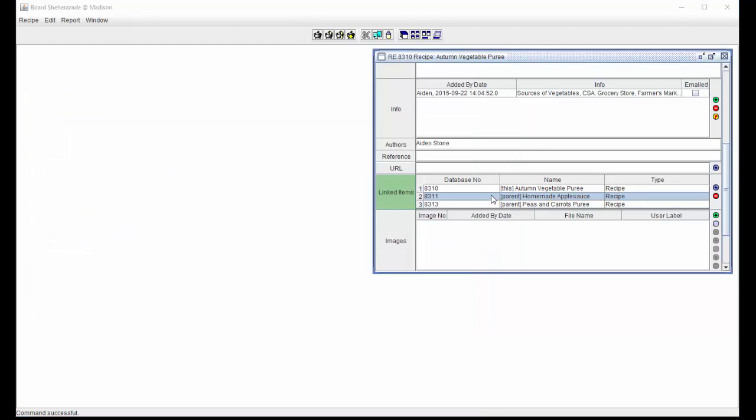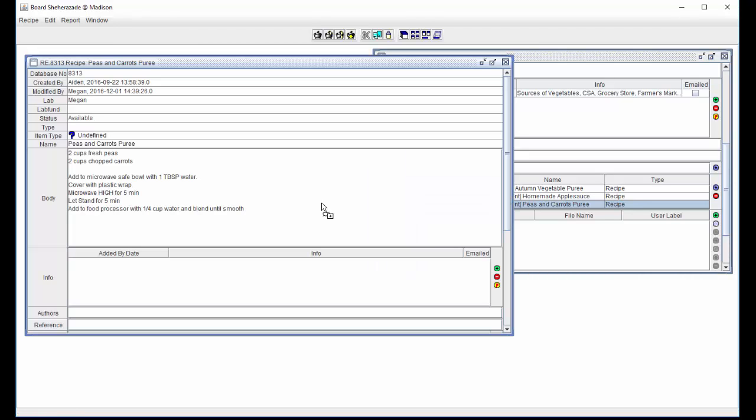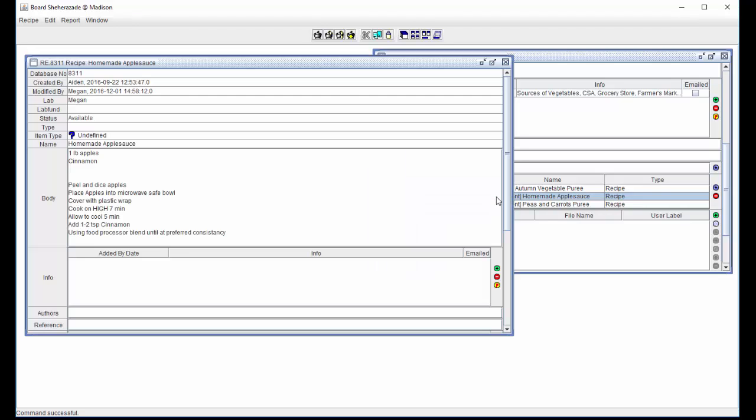The second method is to select the item and drag and drop it into the board. For example, if we highlight the peas and carrots puree record and drag and drop it into the board, the item opens in the board. The third method is to double-click on the item in the Linked Items field. For example, if we highlight the homemade applesauce record and double-click on it, the item opens in the board.